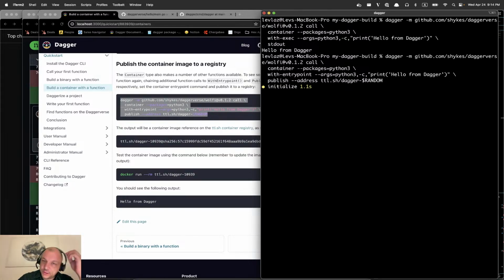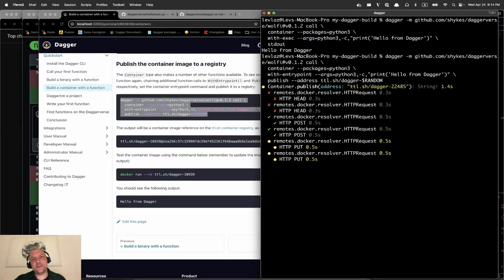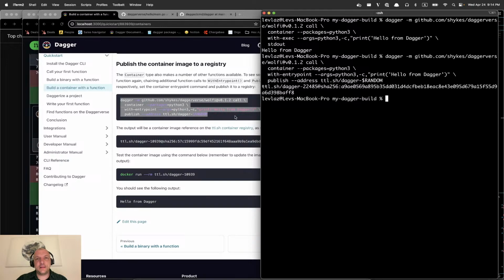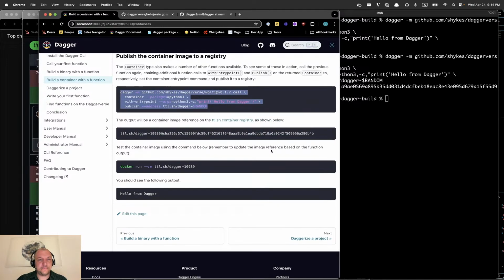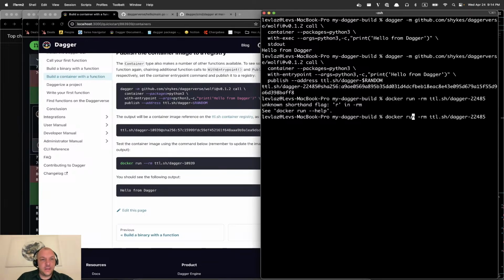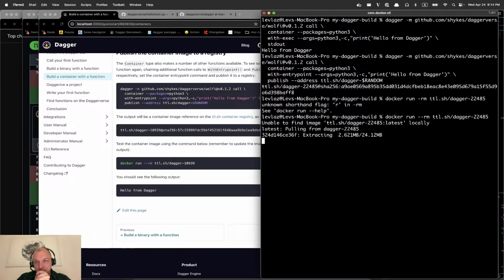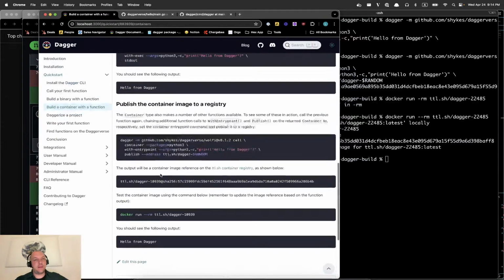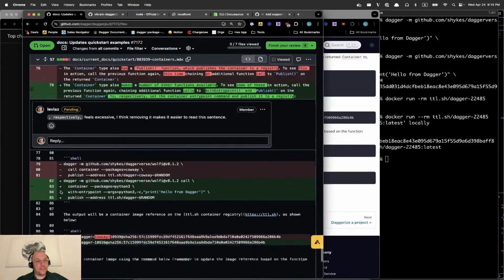Anyway, so now we're going to publish. We're just showing off some other functions of containers. Now we're going to publish this container to a registry, to ttl.sh. I think it's really cool that we show this kind of full end-to-end life cycle. We published an image, now we pulled it. I think this is a really cool example. It's so much better than the previous one. So let's make a note of that.